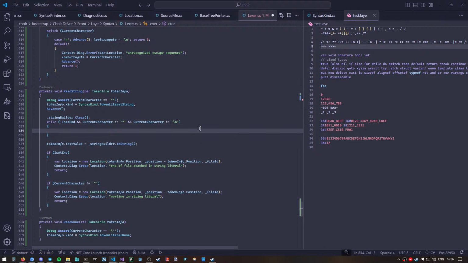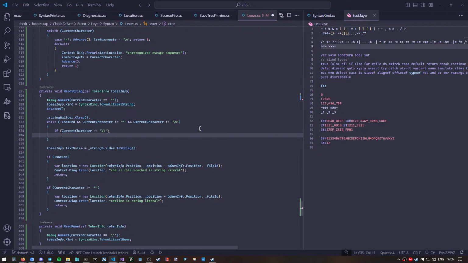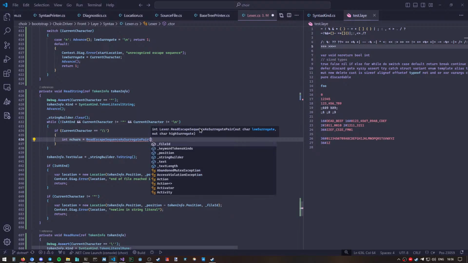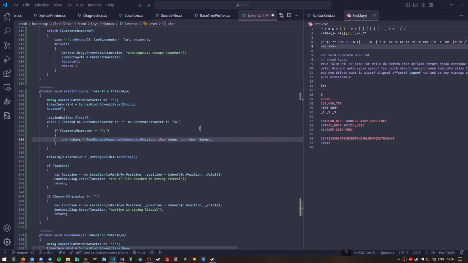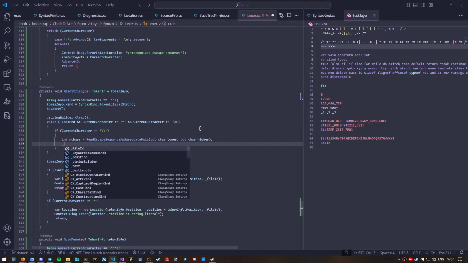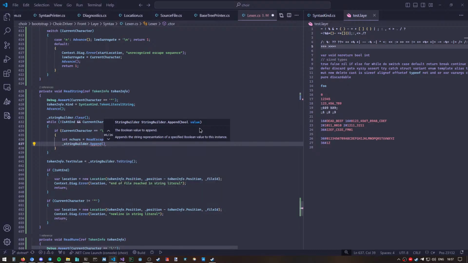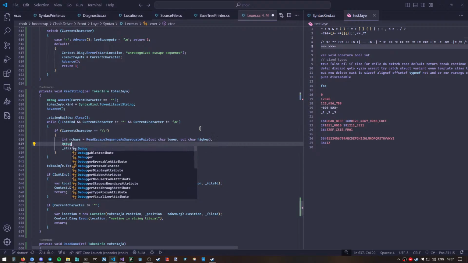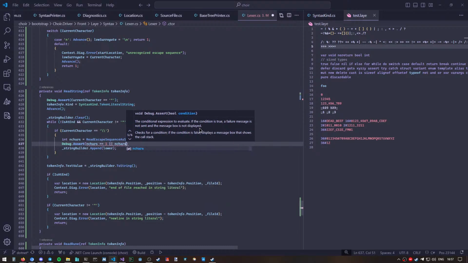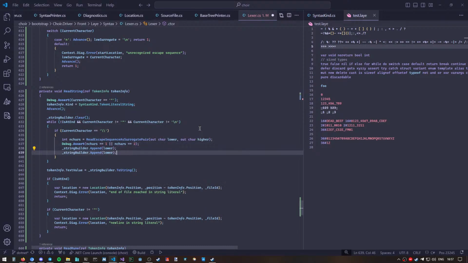So then what we want to do here is, if current character is a new line, we're going to do some things. Int ncars, we'll say, is going to be read escape sequence as surrogate pair. Outcar lower, outcar higher. If ncars is equal to 1, well, here's all we gotta do. String builder append a single character, it's always going to be lower. So we can debug assert ncars is equal to 1 or ncars is equal to 2. Always going to append the lower.